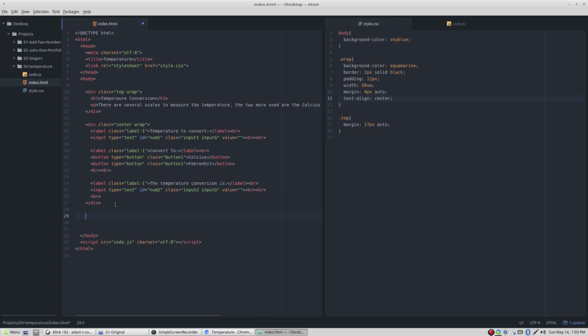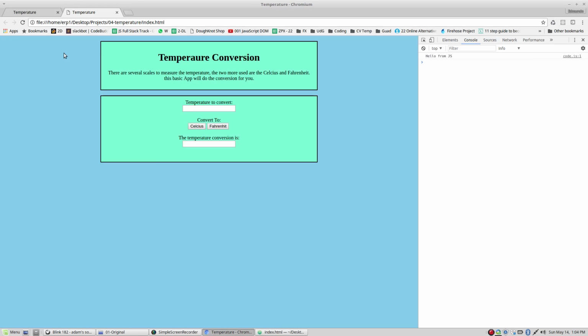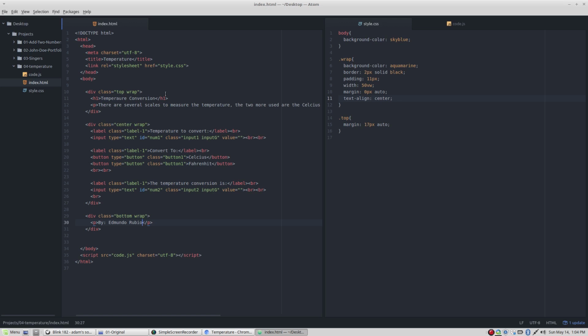And finally, let's add another box with our information. Div, class bottom, and wrap as well. Simple paragraph by Edmundo. Save changes. Do you see how we don't have a separation between this part right here that we used to have right here? This is because we don't have the margin and auto.